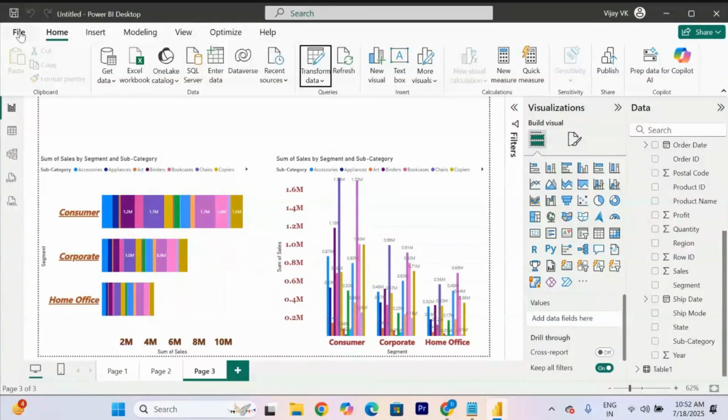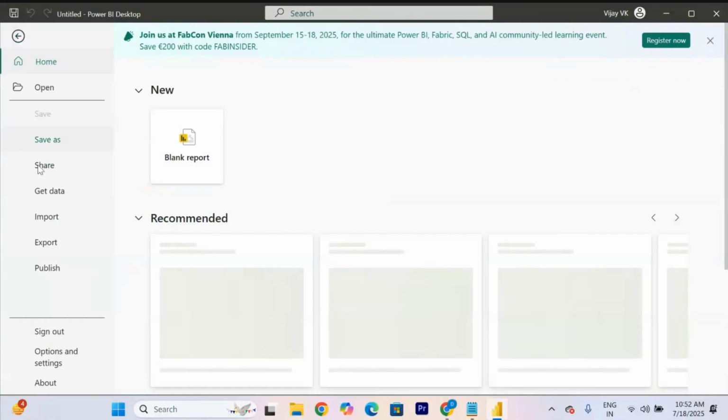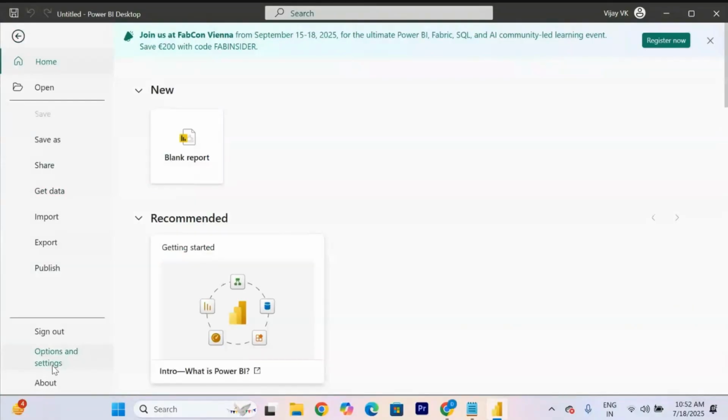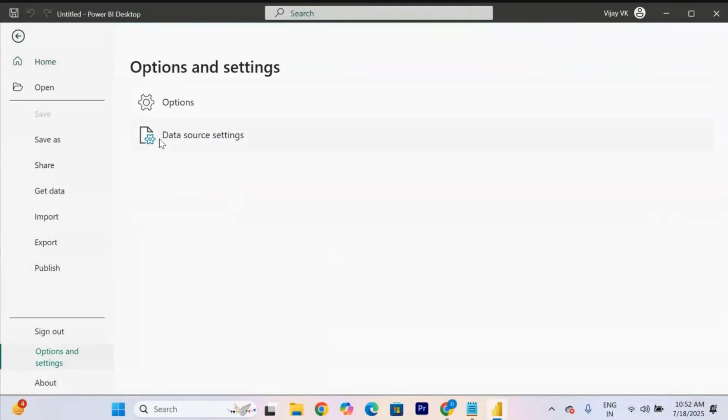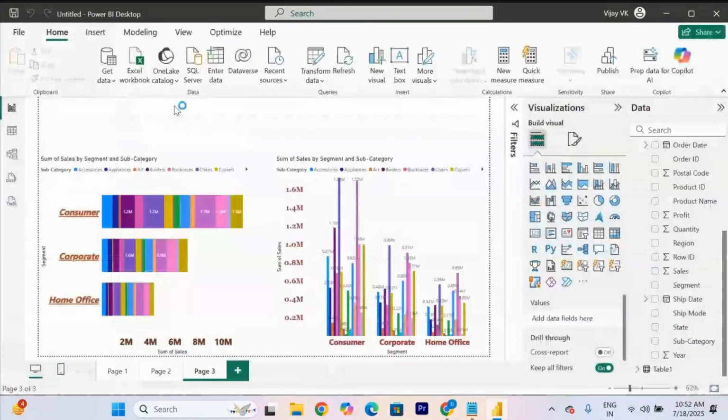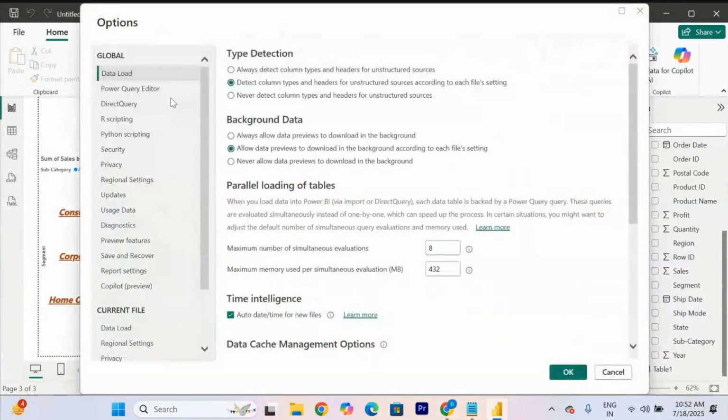Go to the File menu, main menu. Go down, there are the options and settings. Click over here. Then there is the options. Click on it. So you reach two sections.